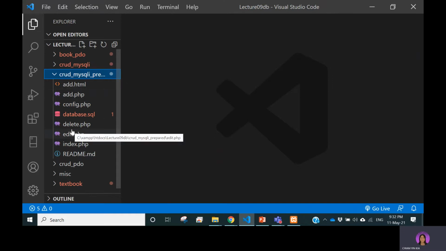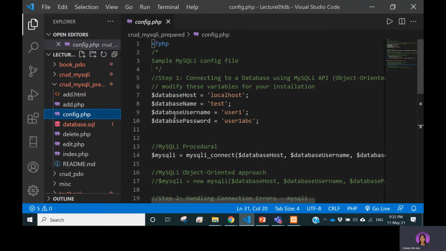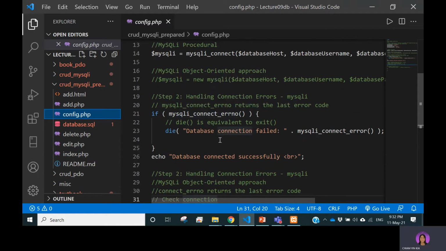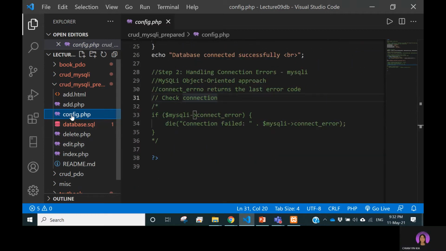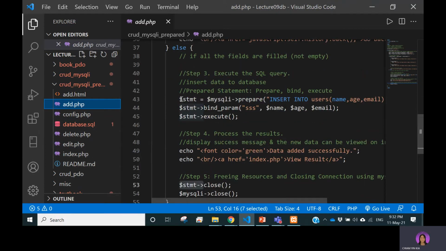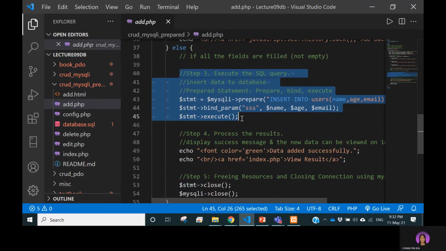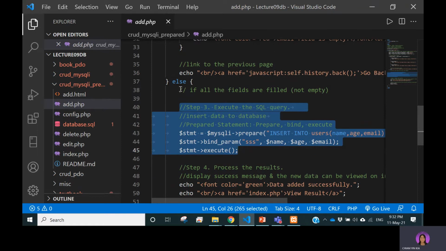The next one, MySQL prepared statement, is actually similar. The only difference is that we will use the same config file, the same one as before. In add.php, the only difference is that we are writing a prepared statement. Step 3, execute, and the other parts are the same as the previous example.